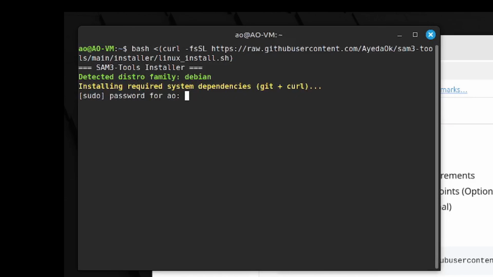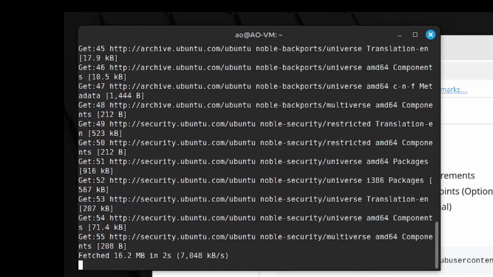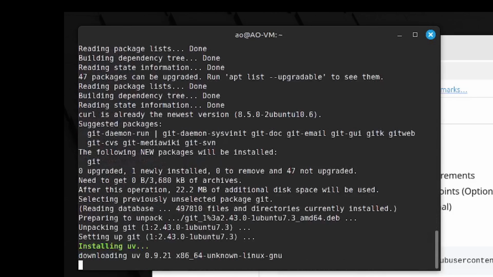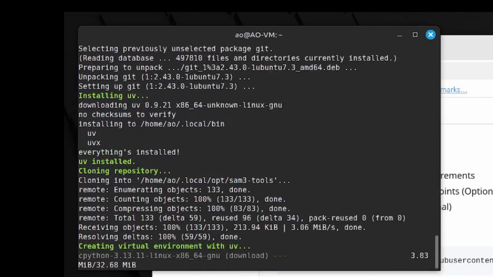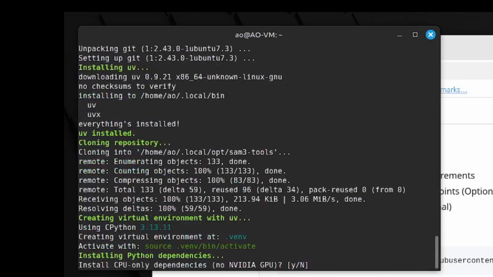The first thing the script will do is ask you to install the dependencies. So in my case, I need git and curl. Because they're not installed, I need my sudo password to install them. Once installed, the script will automatically install UV, which is a package manager to install Python on your system. So by using UV, you won't have any conflict with different Python versions you may need for other applications.